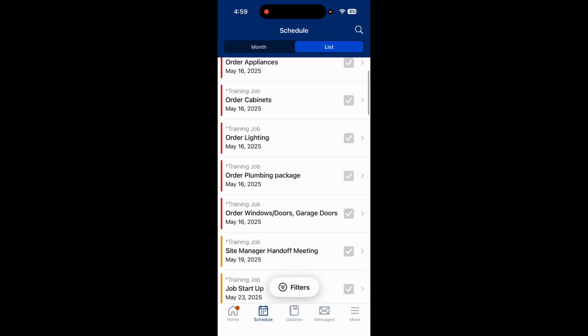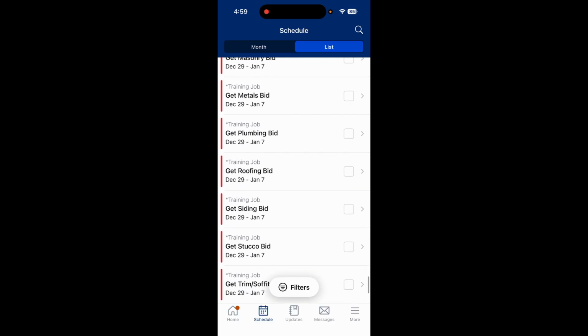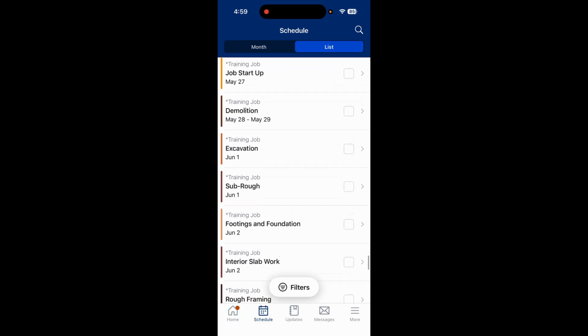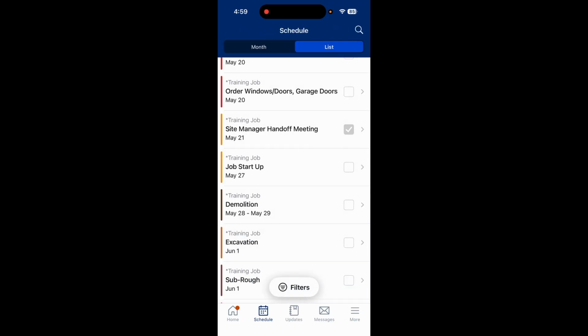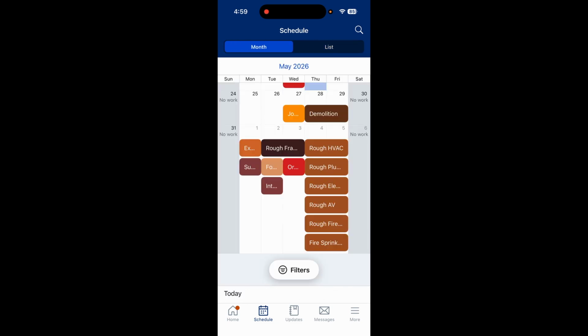The next one over is a list. So this is just a different view. And I have quite a lot in here, but you can scroll down. You can see with a check mark the ones that have been completed or any that have not been completed.